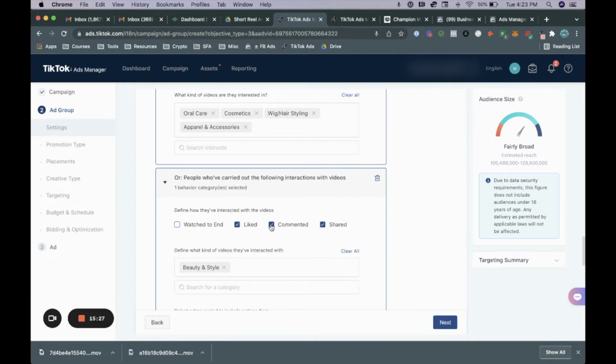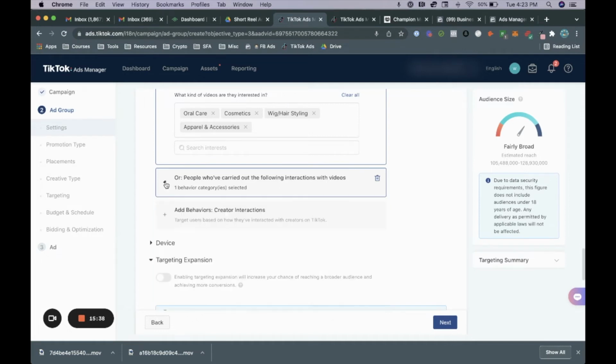Now you can go ahead and choose what kind of behaviors you would like to actually move forward with. I recommend you try to keep this as broad as possible. And when we go ahead and minimize this, as you can see here, we went ahead and added a behavior.